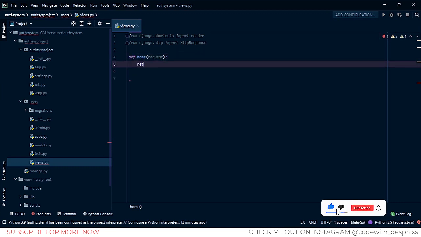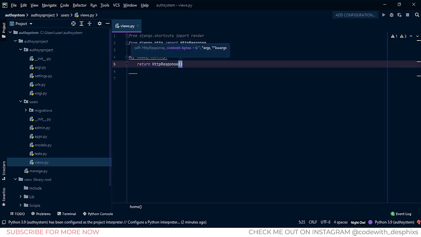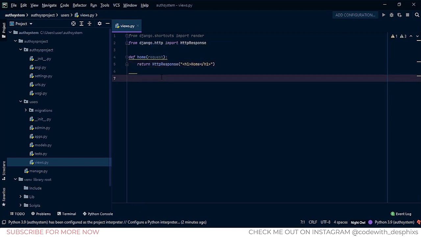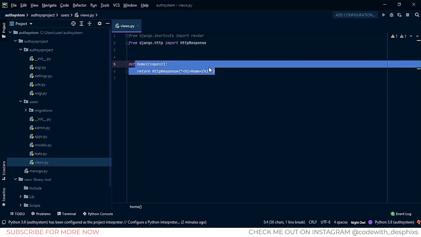The next thing we want to do is return the HttpResponse that we imported earlier, and we want to just pass in some basic HTML code in here. So I want to open up h1 tags and close it up. H1, hopefully you should know how to work with HTML by now. And in here I want to just put home. So home, and that's all we should do for the views.py.